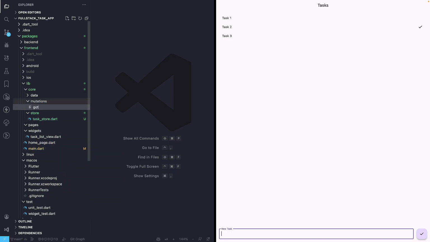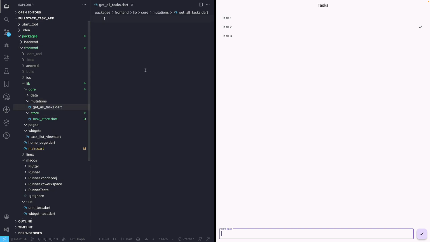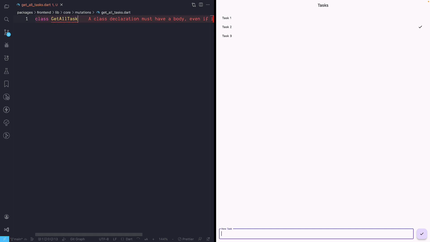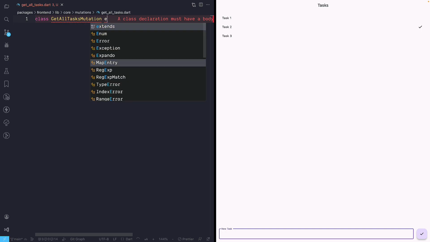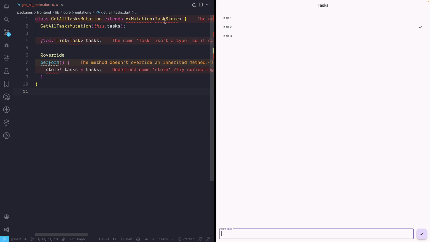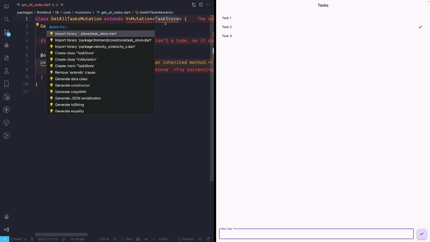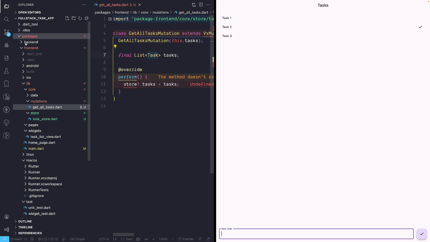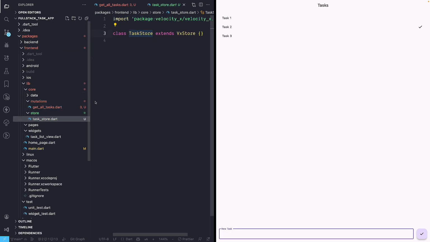Okay, get all tasks dot dart, and here I can just say class GetAllTasksMutation extends VxMutation<TaskStore>, and yeah, I think this should be fine. And we don't have tasks here, so we can specify in the store that we want some tasks.